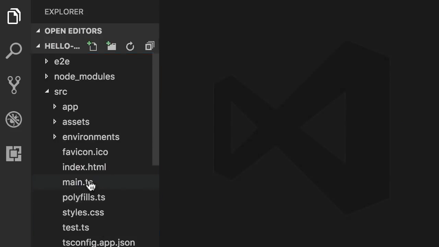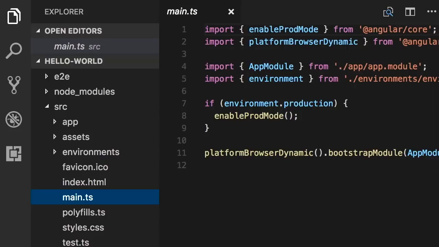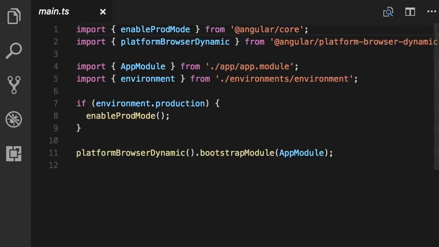Now, below that, we have this main file, which is a TypeScript file. And this is basically the starting point of our application. In a lot of programming languages, we have this concept of the main method, which is the starting point of a program. We have the same concept in our Angular applications. All we're doing here is bootstrapping the main module of our application, which is in this case, AppModule. So Angular loads this module and everything else starts from there.